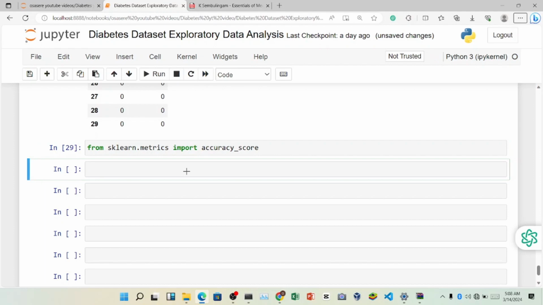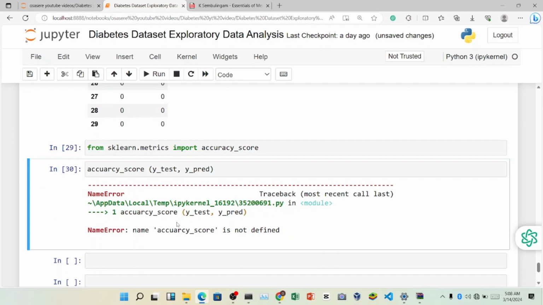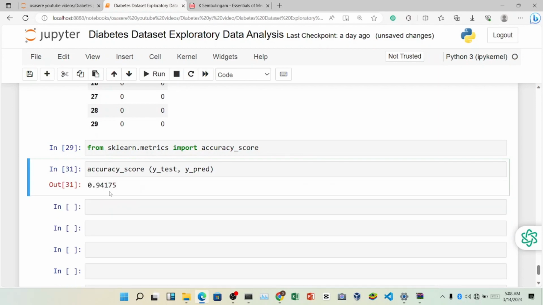Then I'm going to say accuracy score, and we replace our y_test, which is our actual, and our y_pred. Okay, let me run this now. This score is not defined. Okay, there's a typo in my spelling: accuracy. Let me run this again. Okay, here we can see our accuracy score is 94%.